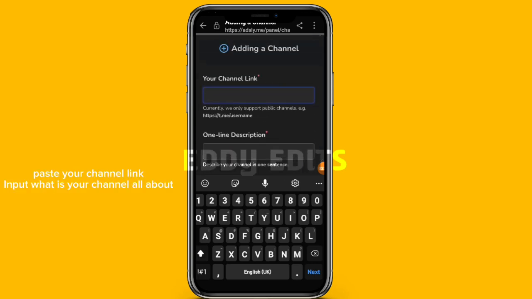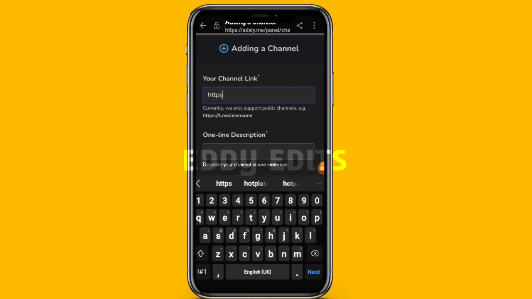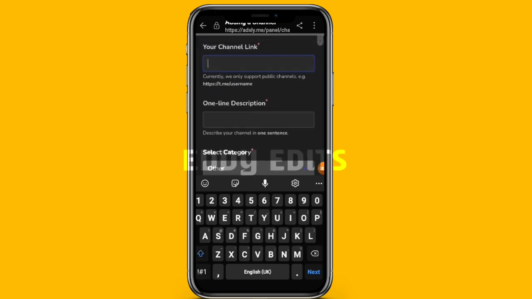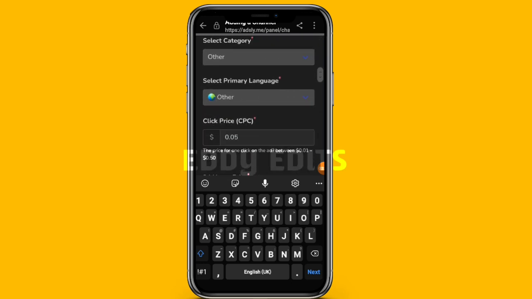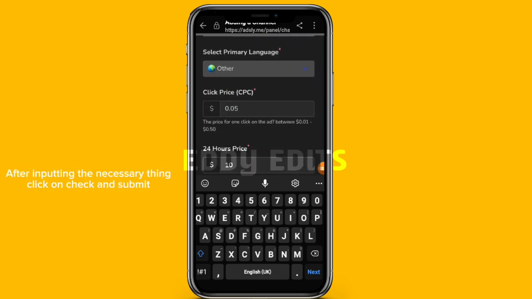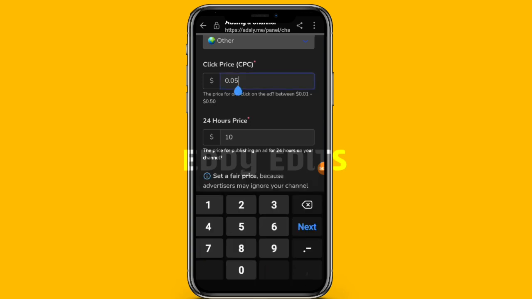Paste your channel link. Input what your channel is all about. Select your country and your country official language. After inputting the necessary things, click on Check and Submit.